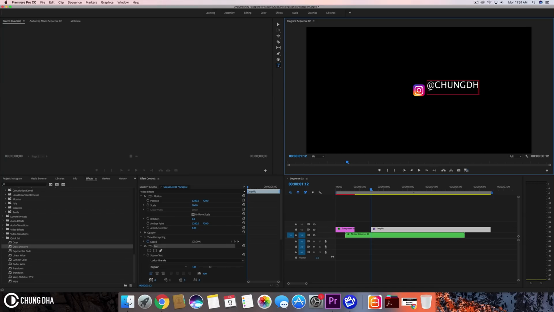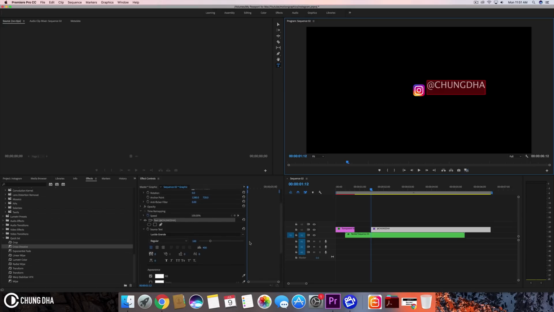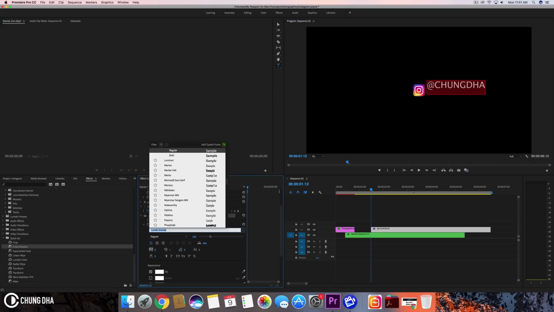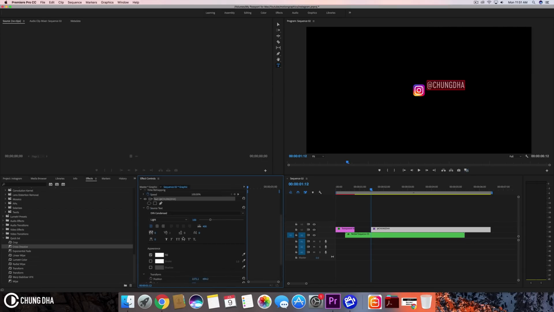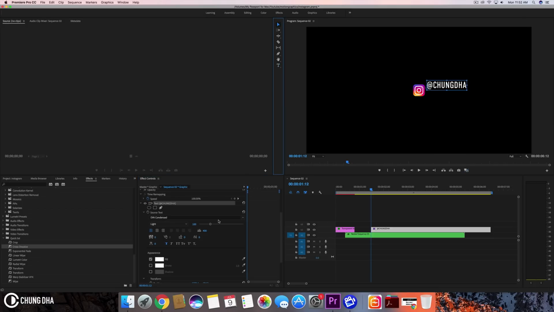Yeah, let's do it full capital. And let's search for an interesting font. So the normal font that I always use right now is thin condensed, and I make it also slightly thicker. The size is a little bit big right now. Be like that. Looks fine.